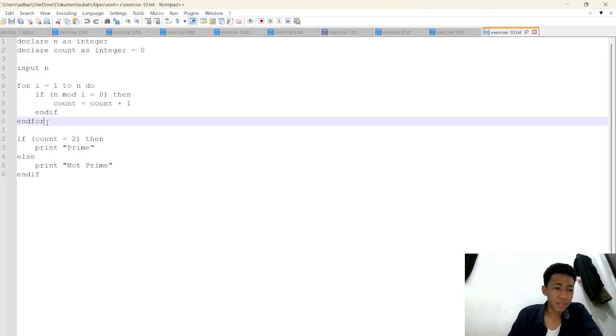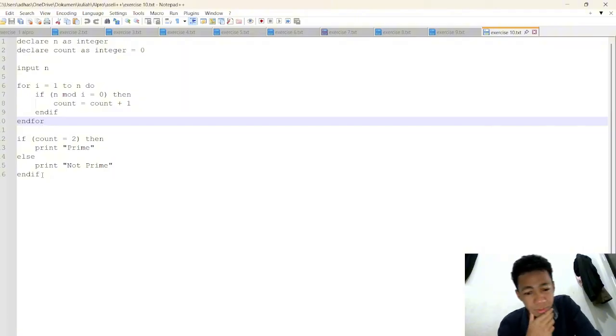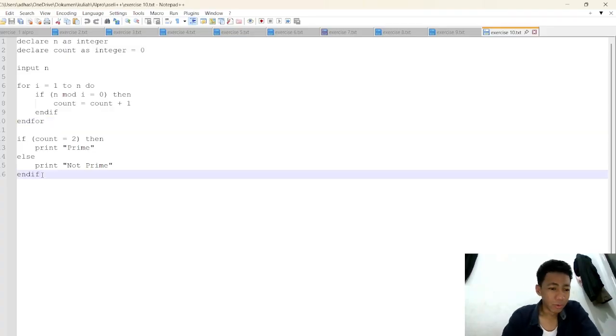After that we check whether the count is equal to 2. If it's yes, it's gonna be prime, and if it's not, it will be not prime, because the prime number just has the factors which are 1 and itself. And of course we need to close the if statement with end if here.